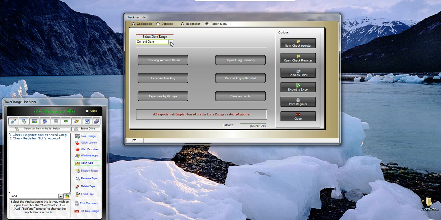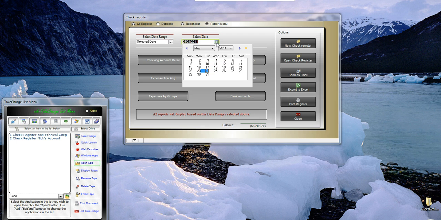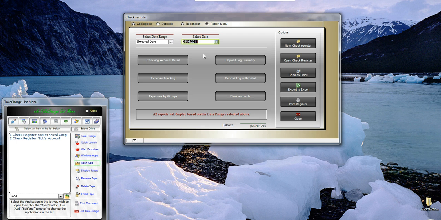If I want a different date, I select selected date, and it displays a calendar. Now I can hit the drop down here, choose the date that I want to see. Okay? Or I can say I want a date range. Under date range, I'm able to set a beginning date and an ending date, and display all the records for each of the reports within that date range. Let's take a look at how that works.